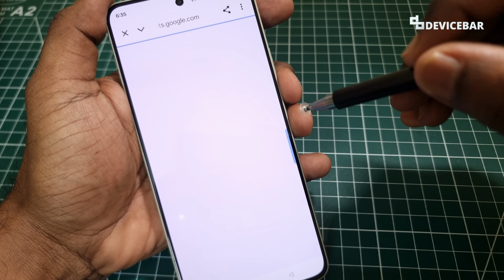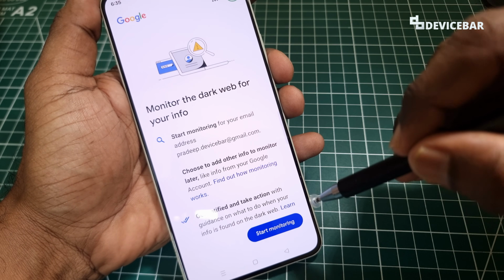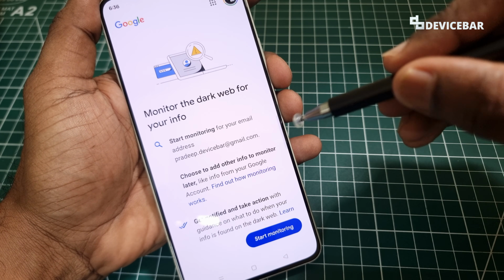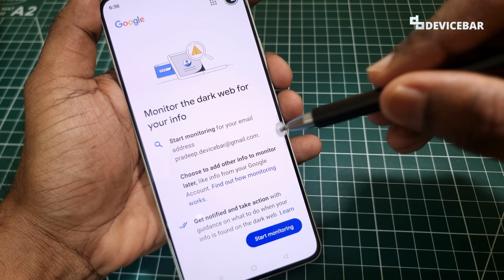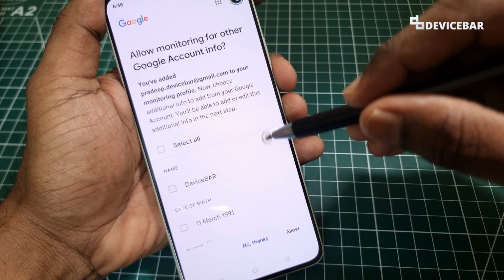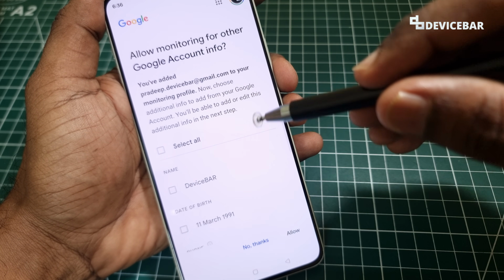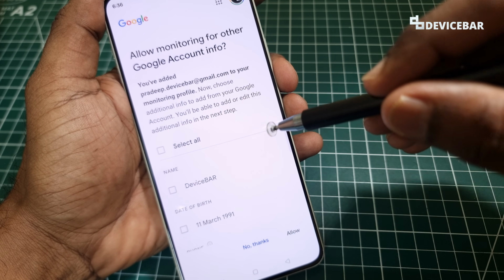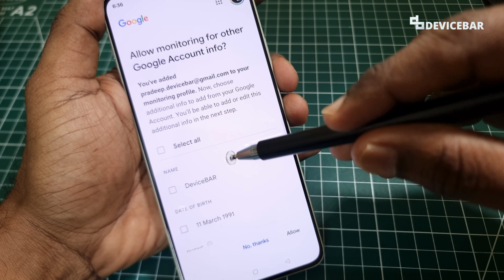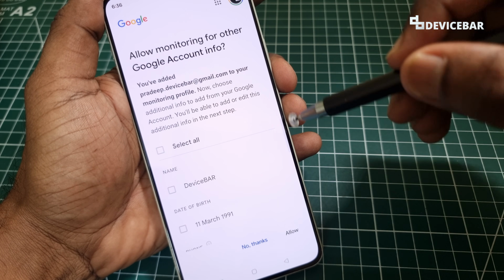They will also ask for account verification. We have to do that and then we will get this start monitoring page. So we have to recheck our email address here and then we can select start monitoring. Here we have to check all the sensitive private options for which we want to get dark web search results. It could include a name, date of birth, email address, phone number, etc. So we have to select all that.